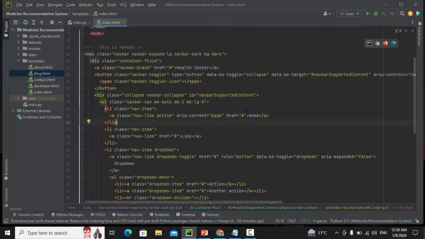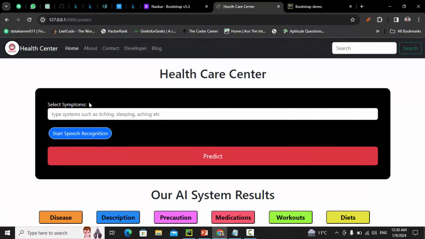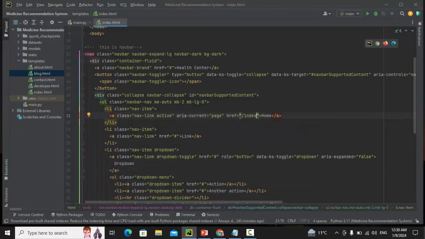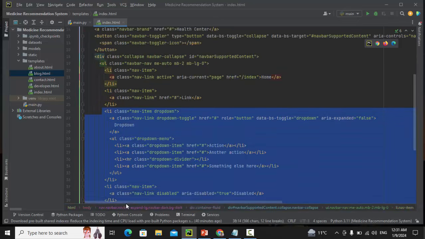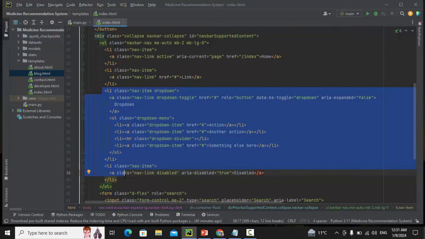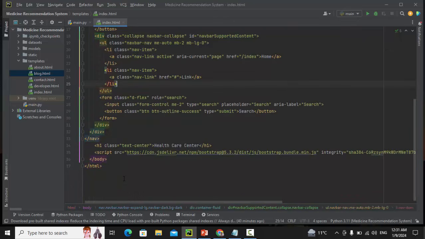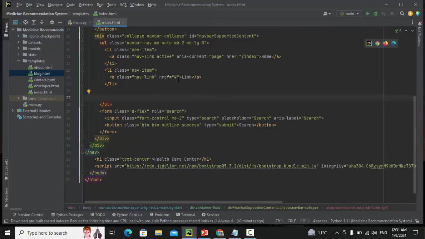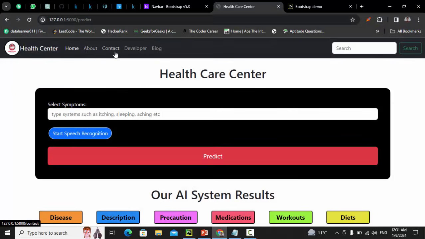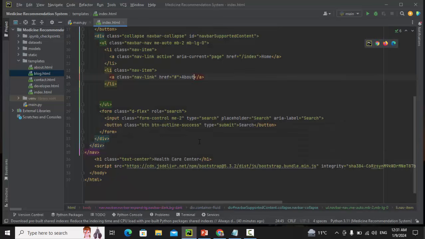In href I will use index, meaning that if someone clicks on this home link, I will be within this index. Okay, this is the meaning of this. And I will remove all these things from here. I don't need them. Like this one, I remove this, and instead of link I'll say, let me check, we have about, contact, developer, blog. Okay, about, contact. So I'll say this is about.